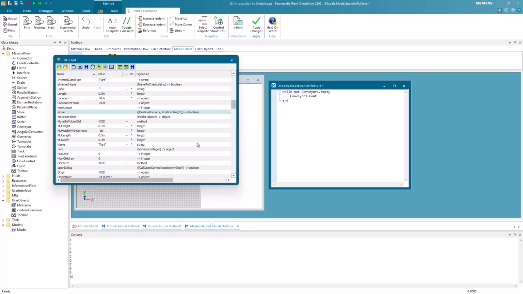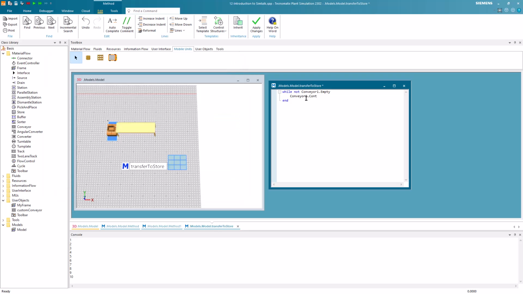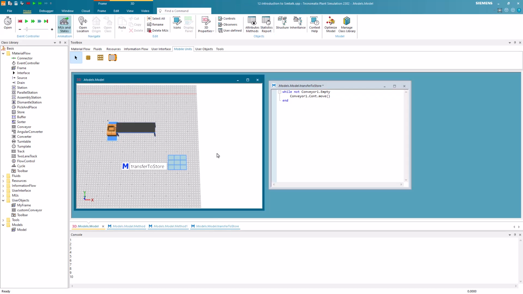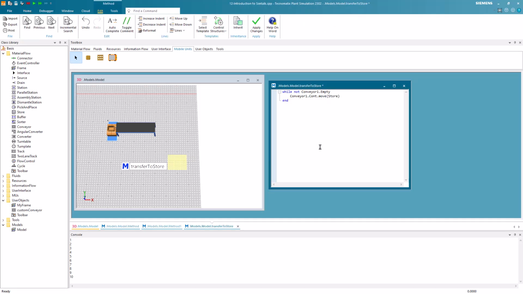We are just interested in the first parameter, which is the destination. As parameter, we want to pass the store to which the parts should be moved. So we close the dialog and insert a dot after cont, and then type move. To pass parameters to methods, we insert brackets after the method name. In these brackets, you can now insert the parameters. We will again use the relative path of the store. Therefore, we simply drag and drop it into the brackets. Now we save our method. Then we start the simulation.